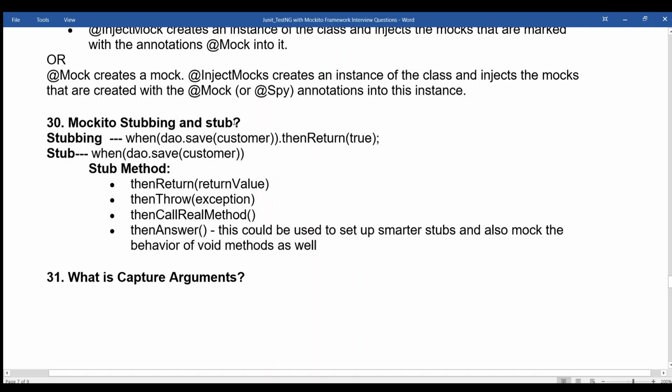Mockito stubbing and stub. Stubbing: when(dao.save(customer)).thenReturn(true). Stub: when(dao.save(customer)). Stub methods: thenReturn(value), thenThrow(exception), thenCallRealMethod(), thenAnswer(). This could be used to set up smarter stubs and also mock the behavior of void methods as well.